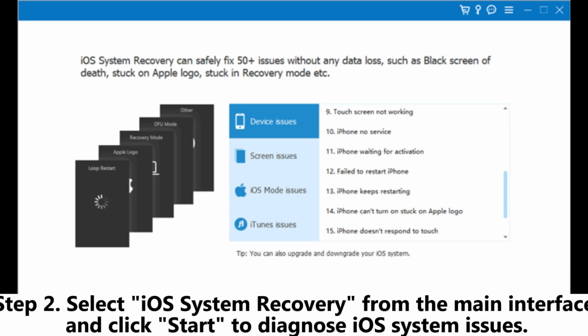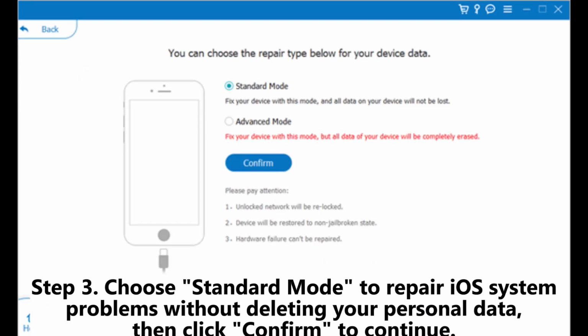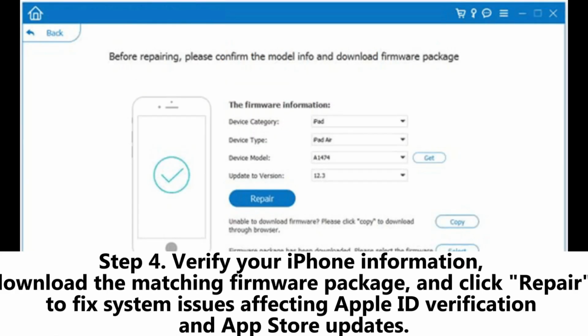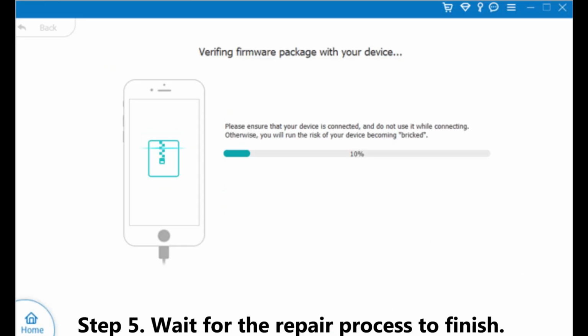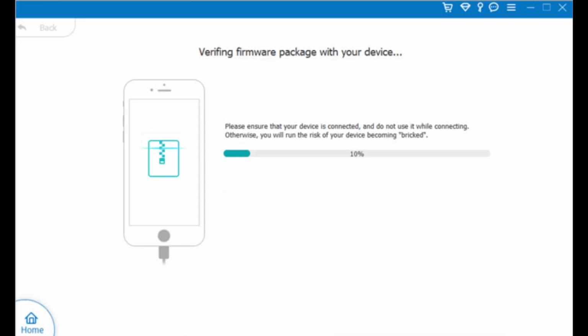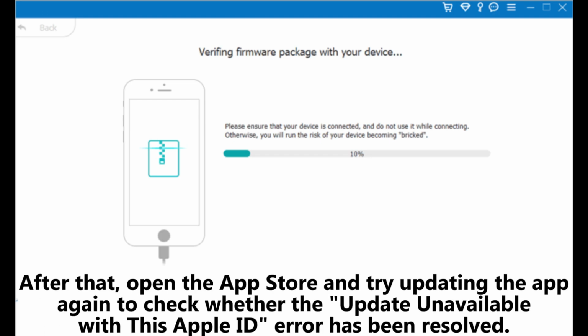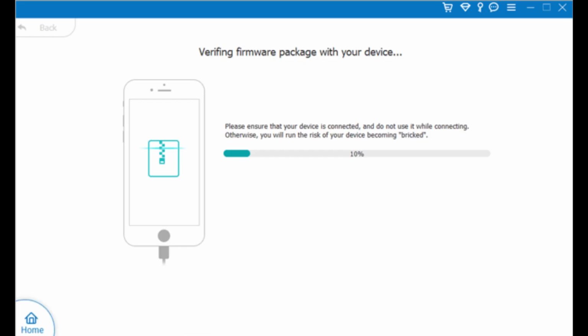Step 2. Select iOS System Recovery from the main interface and click Start to diagnose iOS system issues. Step 3. Choose Standard Mode to repair iOS system problems without deleting your personal data, then click Confirm to continue. Step 4. Verify your iPhone information, download the matching firmware package, and click Repair to fix system issues affecting Apple ID verification and App Store updates. Step 5. Wait for the repair process to finish. Your iPhone will restart automatically. After that, open the App Store and try updating the app again to check whether the "update unavailable with this Apple ID" error has been resolved.